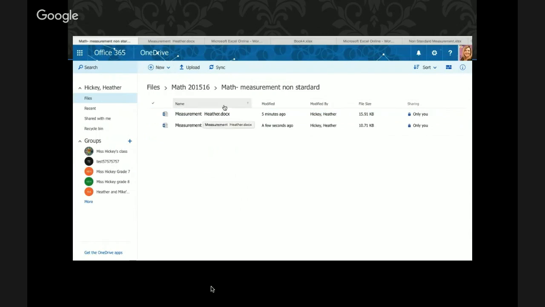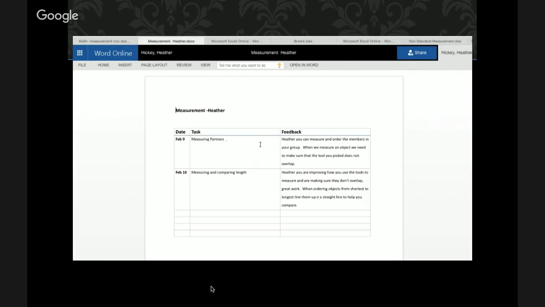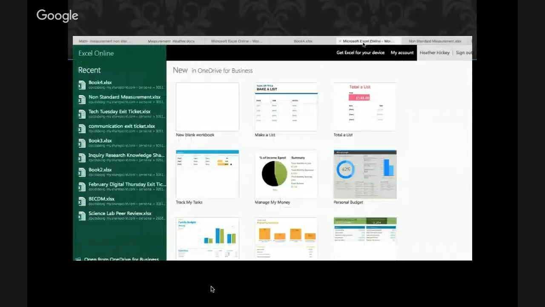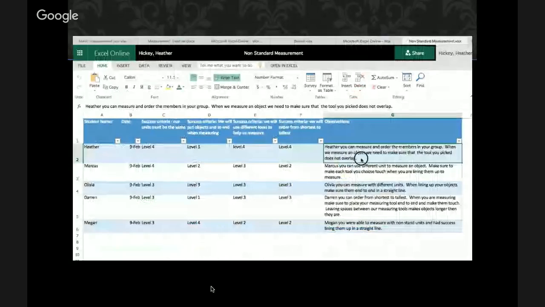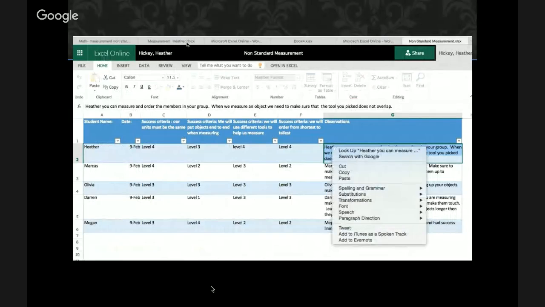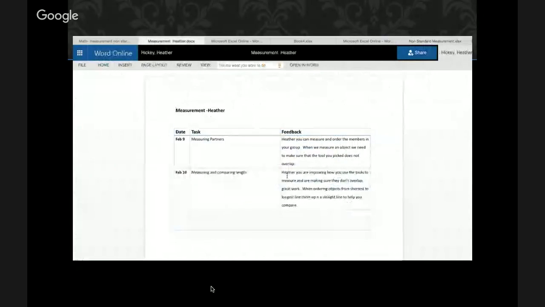I've just created a page in Word that I've shared with that student and that student only. So the only people in this document are the student and myself. So when I'm in that Excel sheet, I can come in here and just copy this in the cell, copy, and then I can come back over into that observation page and paste it in.